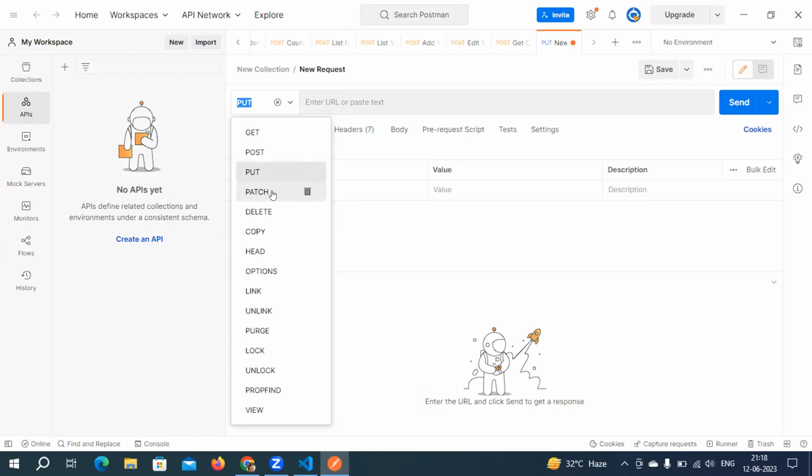So we don't use patch in real life. We use get, post, put, and delete. If you want to copy your data into another database, then you use copy. But generally, in real life, we don't use copy or patch. Get, post, delete, and put.